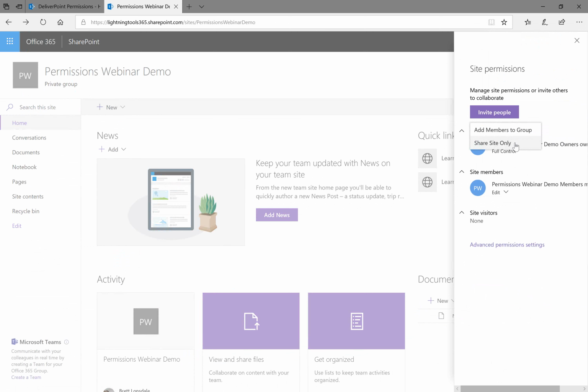So what's actually happening here is this SharePoint team site is what's known as a groupified site. It's an Office 365 group, and that Office 365 group is not just SharePoint. It's a group that we can use throughout pretty much the whole of Office 365. I could add members to that group and they'll be able to get involved with everything inside that group, including Microsoft Teams and everything else. Or I've got the ability to share just the site.